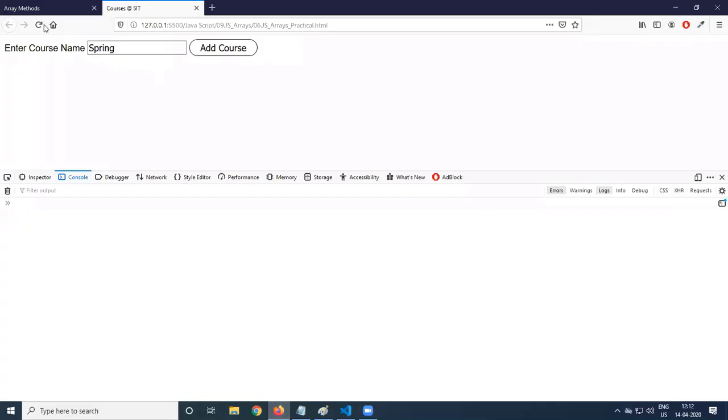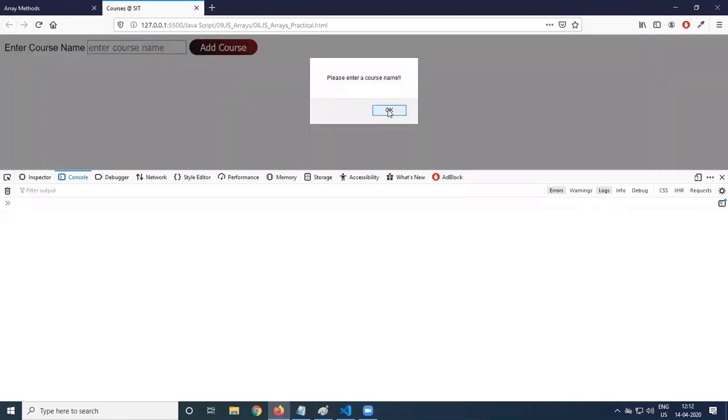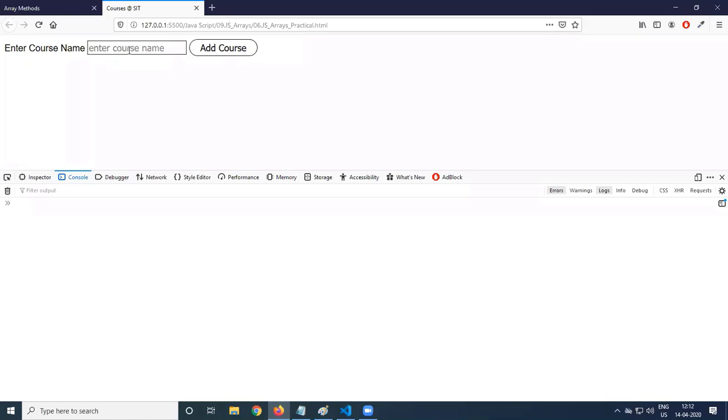Coming to this, nothing is entered, for example. Please enter a course name. We will enter the course name, core Java. Add codes, core Java is added. Now it is cleared also.